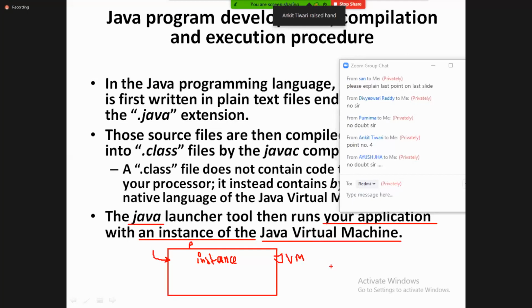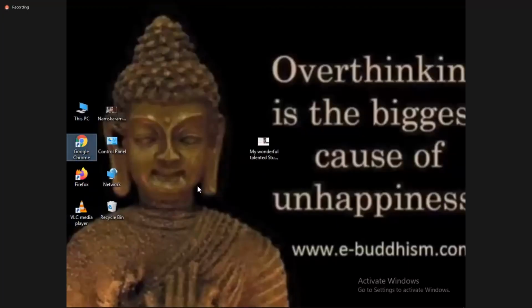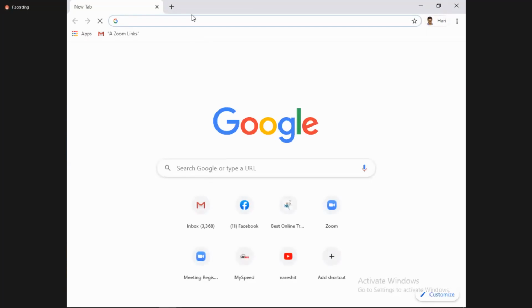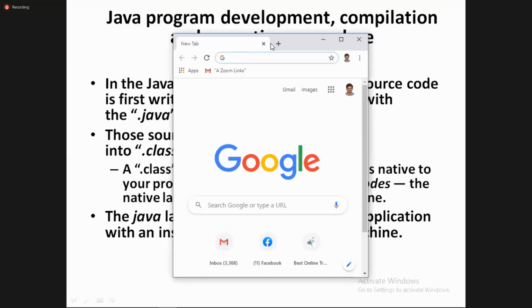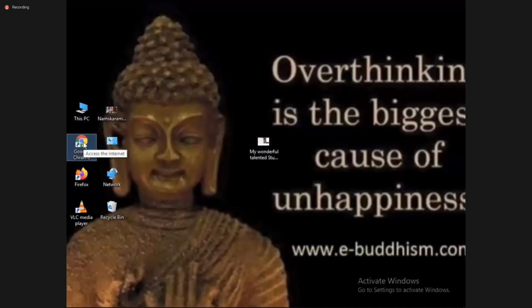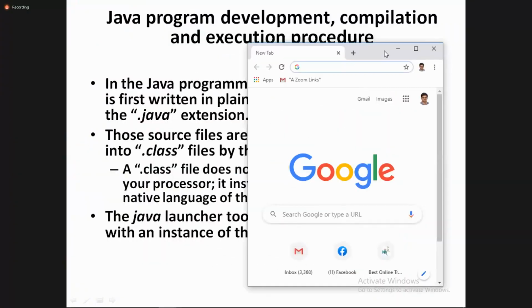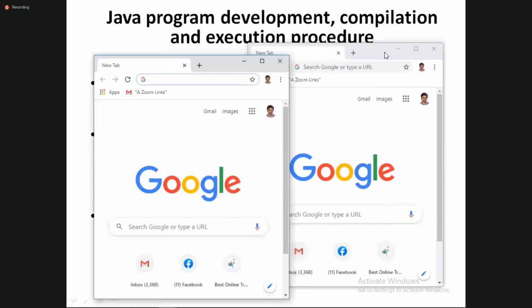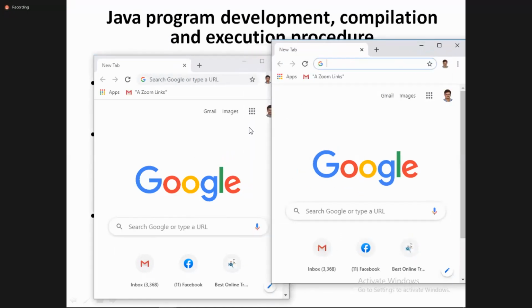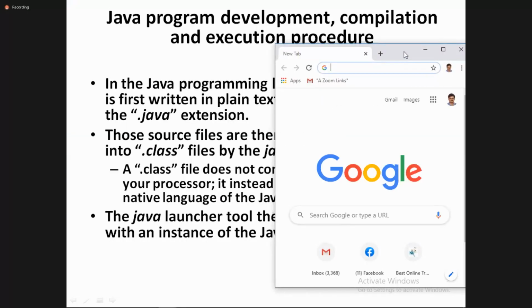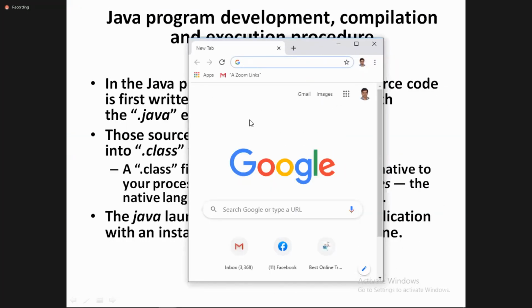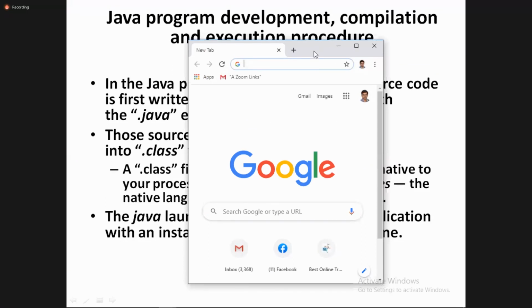If you run the Java program again, one more occurrence will come. For example, I open a browser. Now this is called one instance of the browser software. Next, I open the browser software one more time. One more instance. This is the first instance, this is the second instance. Is my point clear? And next, one more time I open it, then one more instance. Totally, how many instances of the browser are there? Three instances.